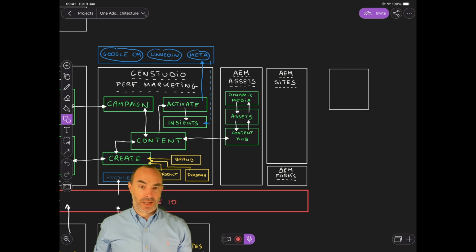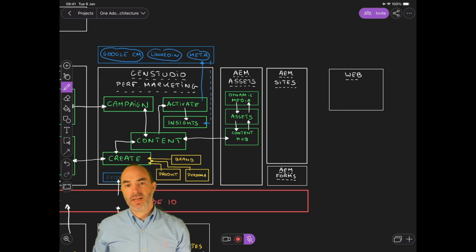Within AEM Assets as a cloud service, business teams can also use dynamic media to dynamically manage, deliver, and optimize rich media assets like images and videos across multiple platforms.